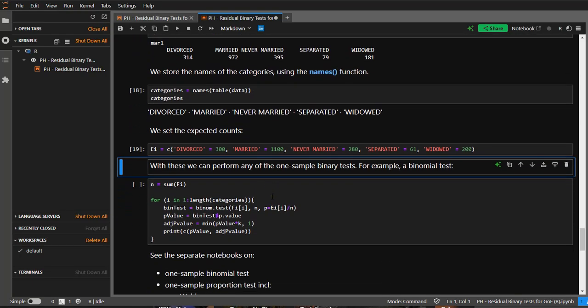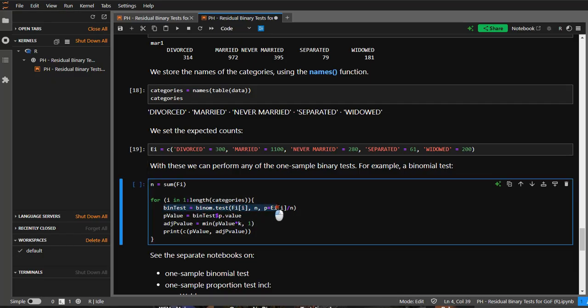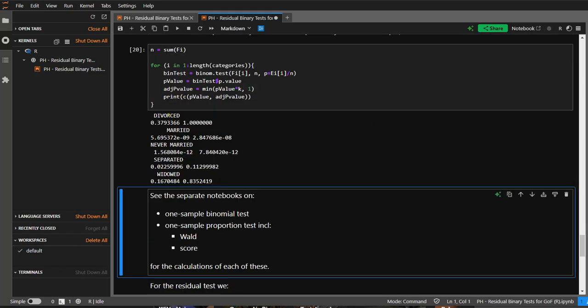Then we can perform any of the one sample binary tests. So for example, a binomial test, and we simply loop over all the possible categories. So here I'm doing the binomial test. I have separate videos on how to do the binomial test, the score test, proportion test, etc., the Wald. So I'm quickly running over this. The results are then the p-value, and we can get the adjusted p-values, and then we just print the results, and we get ourselves, for divorced, for married, and every time we see the p-value and the adjusted p-value.